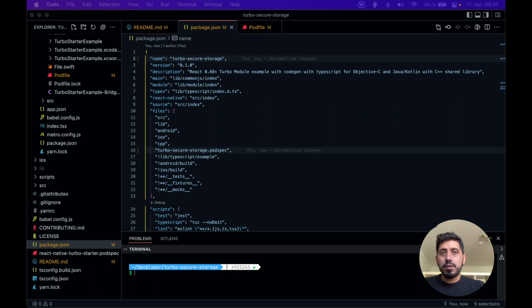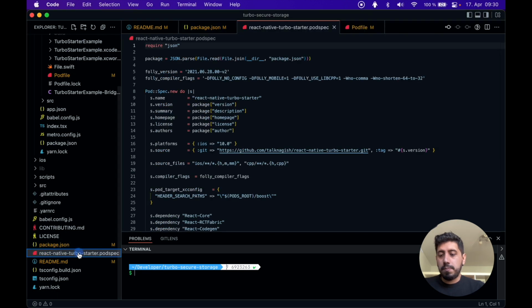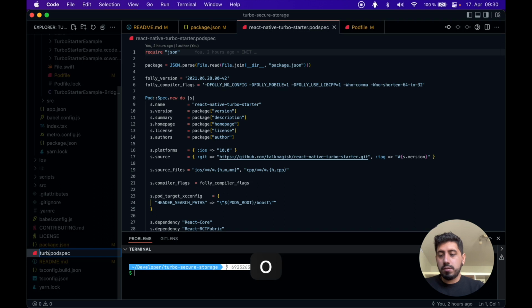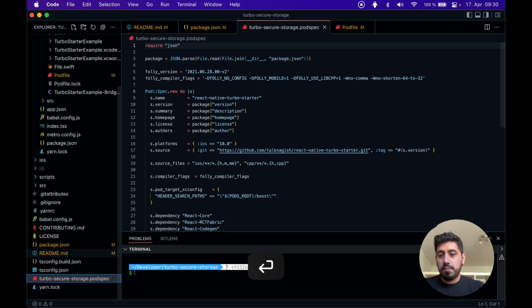Then, of course, what I want to change is some of this pod configuration. So turbo secure storage pod spec.